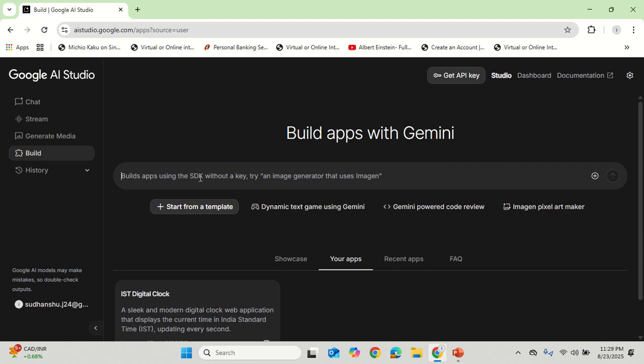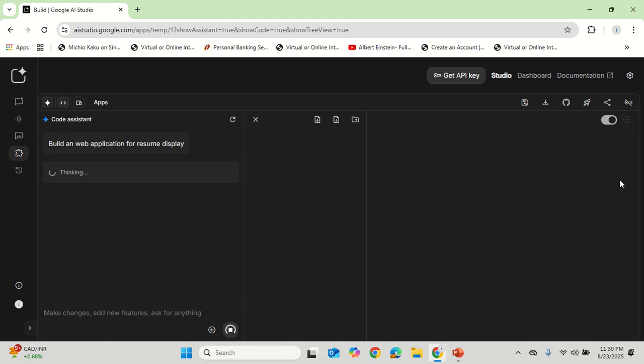Now I will showcase how you can build a dynamic or an e-commerce website or a simple website. Let's say it's an HTML informative website of resume display. So I will write, build a web application for resume display. Okay. So once done, you can click on the run prompt and it will automatically generate the prompt.